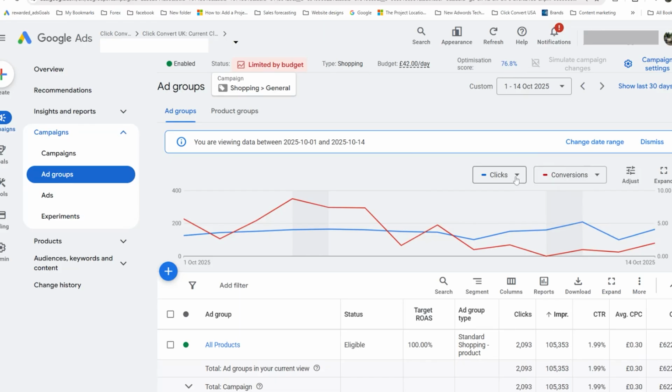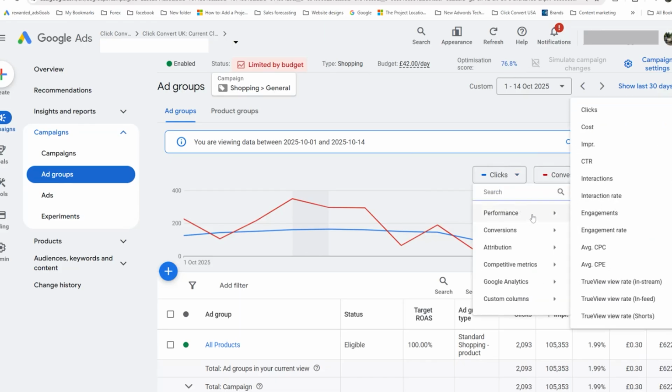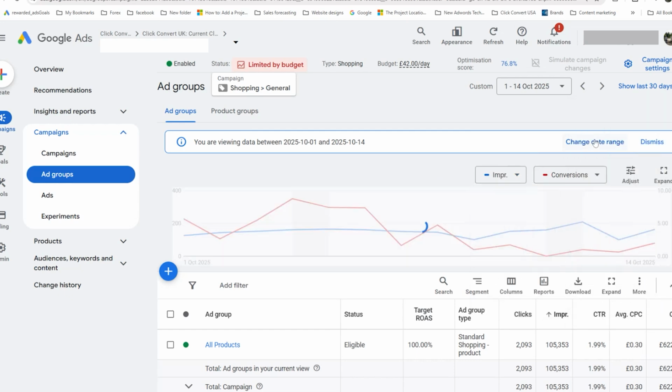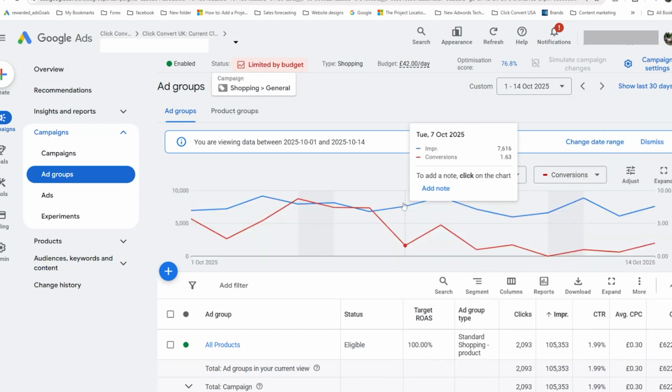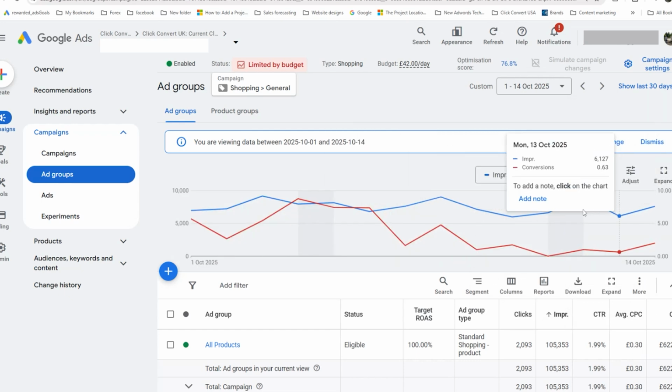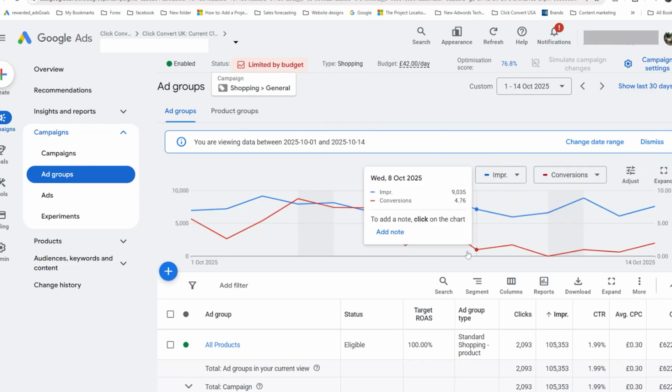Let's dig a bit deeper. Let's switch over to the performance submenu and look at our impressions. Interestingly, impressions have stayed pretty steady too. No big drop here, yet conversions have absolutely fallen away. That's a little strange. When clicks and impressions hold steady but conversions crash, it usually means something else has changed. Maybe on site, maybe tracking, possibly pricing or offer related. Let's just keep digging here.